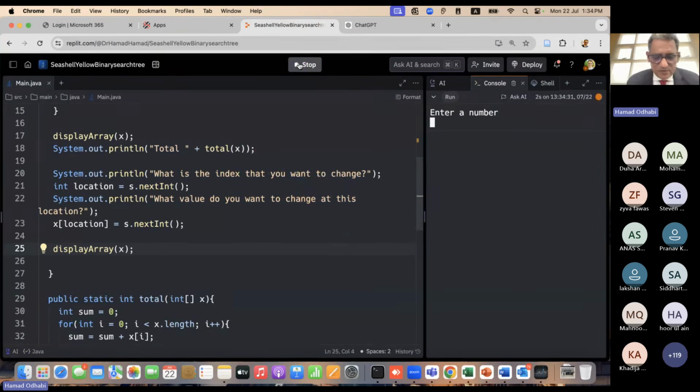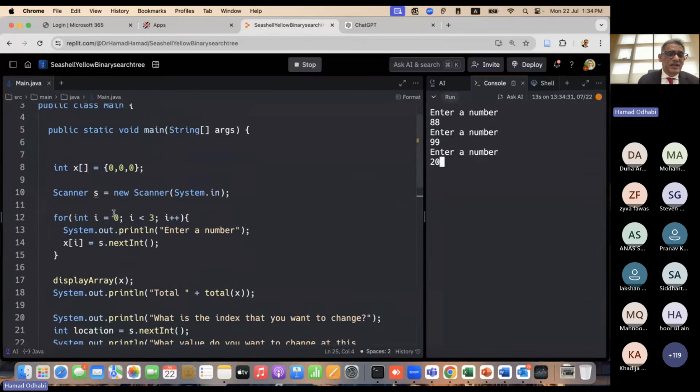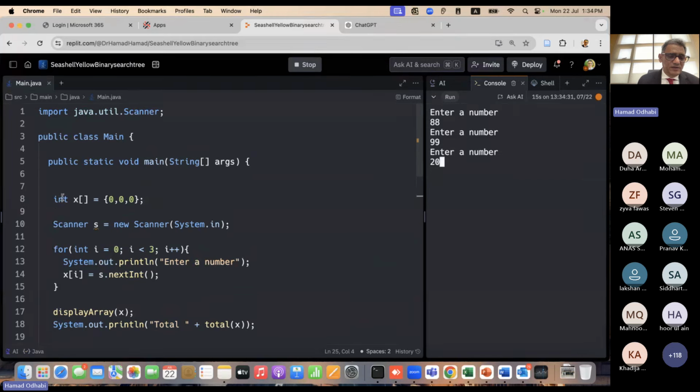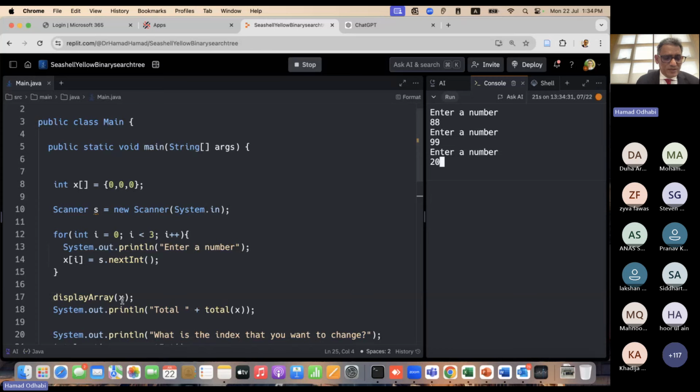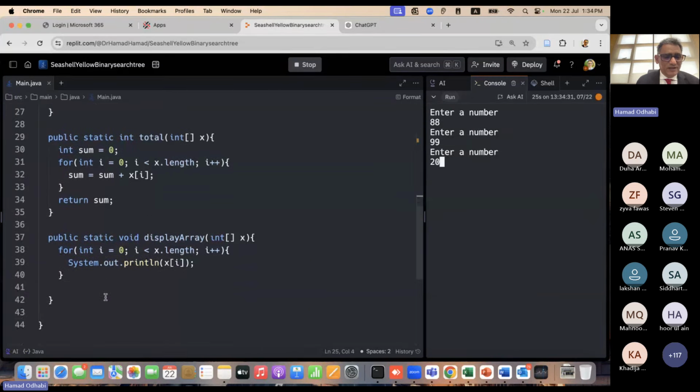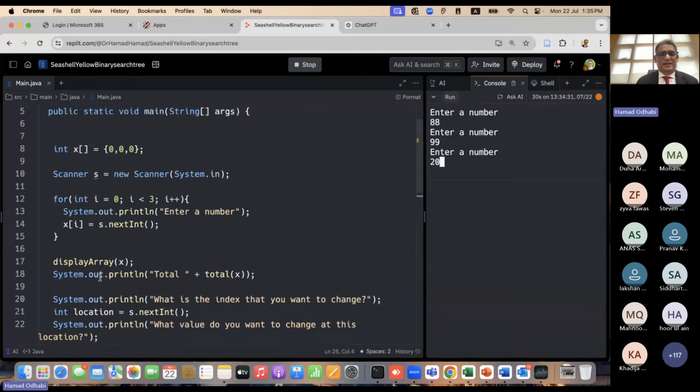Now, it's asking us, say we'll put these elements 88, 99, 20. So these are the 3 elements. So what we did is happening now here. We went through 3 times here. Now, if I press enter, it will jump to display data. It will go down here and run this one, which is a loop to display the data.